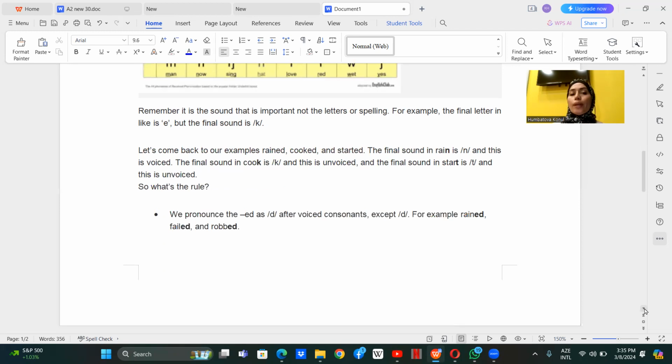Let's come back to our examples. Rained, cooked, and started. The final sound in rain is N, and this is voiced. The final sound in cook is K, and this is unvoiced. And the final sound in start is T, and this is unvoiced.